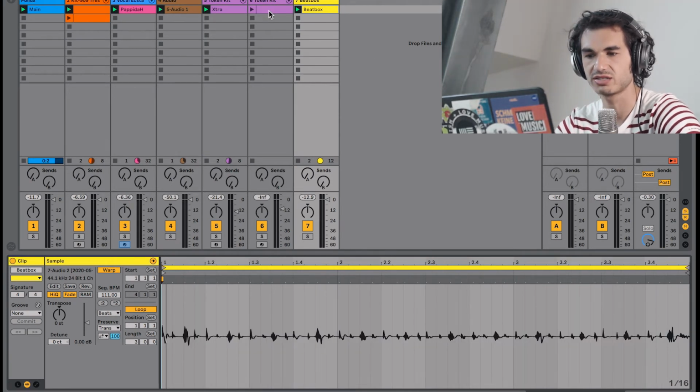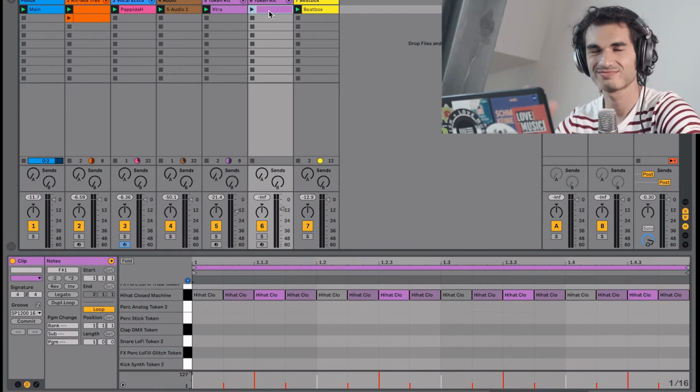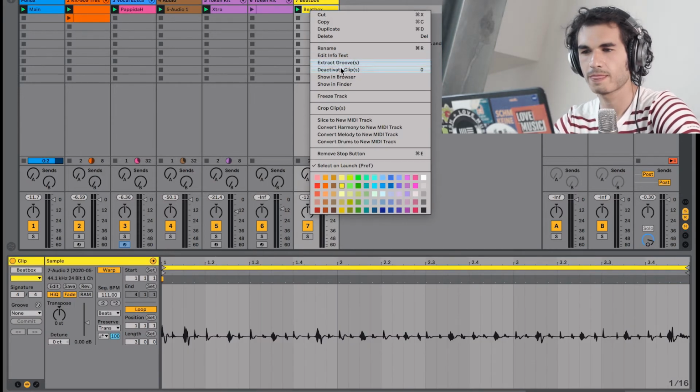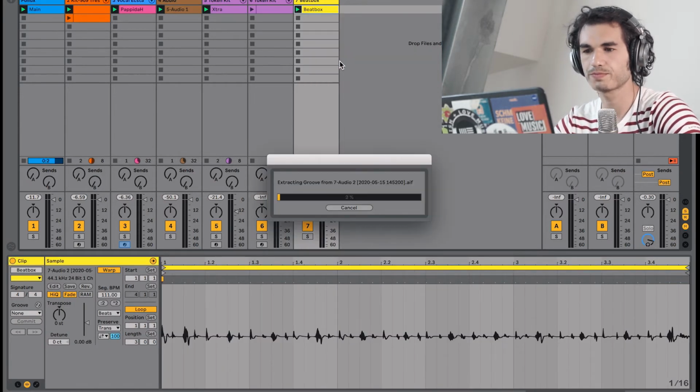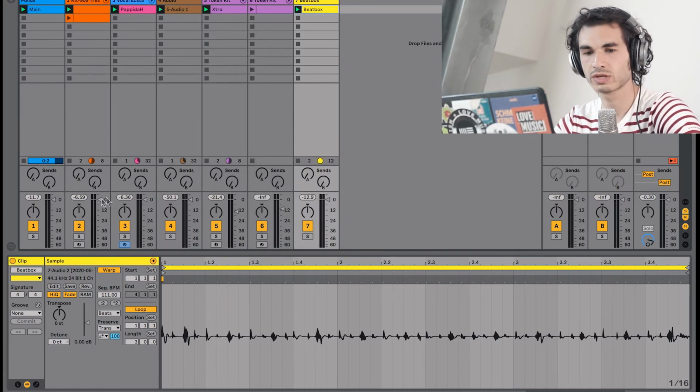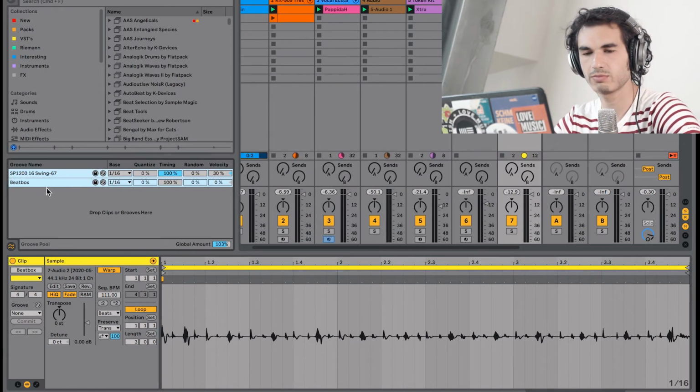But as soon as I play this together with my hi-hat, they're not exactly aligned. So what I can do is right-click on the beatbox, Extract Groove, and now it's extracting the groove. And this is uploaded to the groove pool. So let me go here, and you see my beatbox is now in the groove pool.